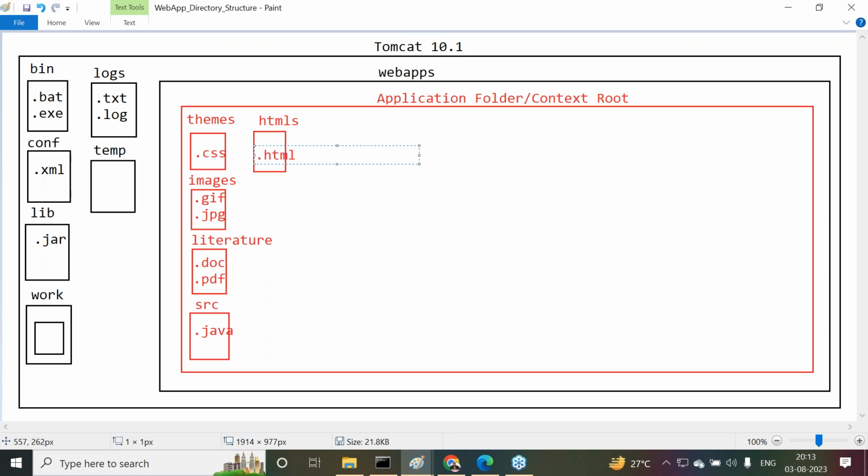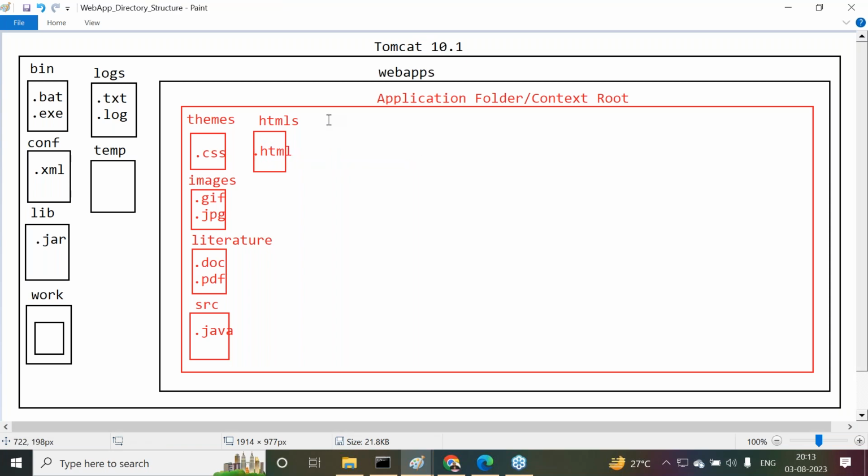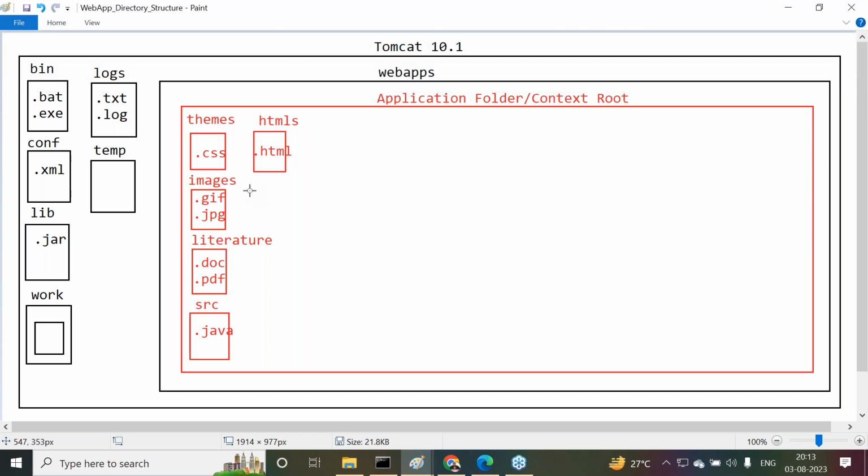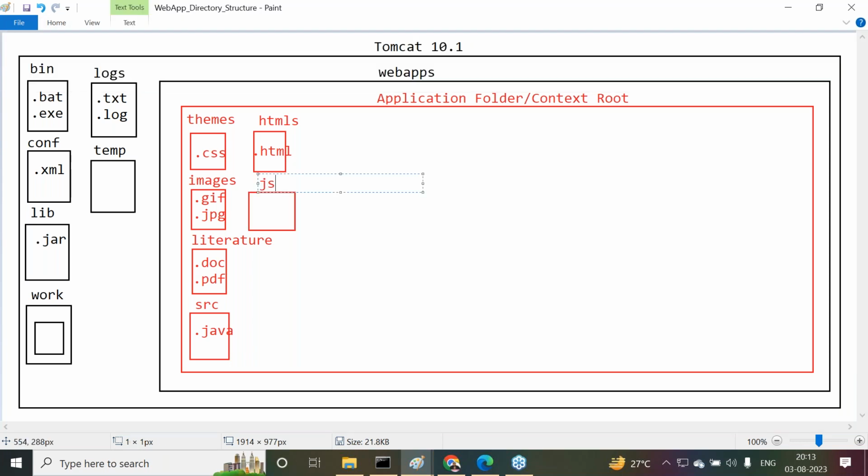Are you getting my point or not? So we can take HTMLs, that means HTML files. We can provide .html files also. And another folder here we can take, similar to the HTML files, JSPs. There we can provide .jsp files also.